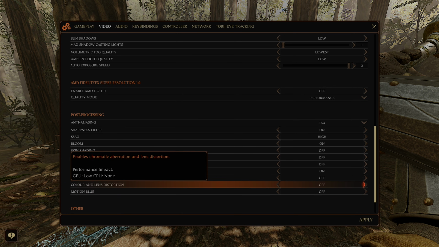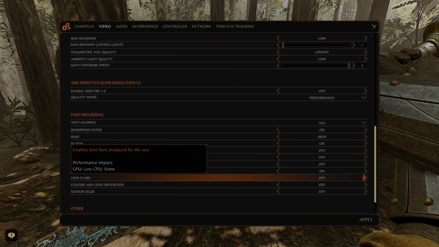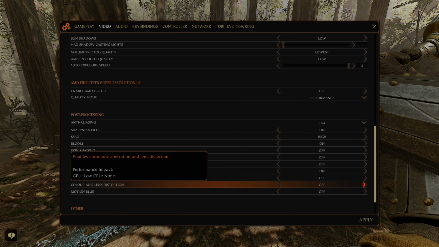That's pretty cool. Lens flare doesn't use that much either, but I personally find this effect kind of annoying, because if you look into the sun, there'll be a big glare spot on your screen, so it's up to you. If you like the effect, go ahead and put it on. It doesn't use too much. I'm personally going to leave it off. And then color and lens distortion, you could leave it on. I don't personally like it, so I'm going to leave it off.